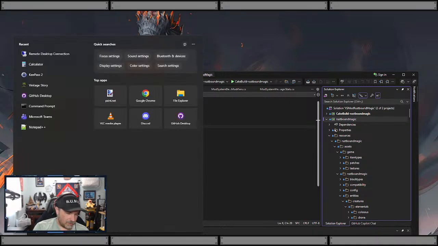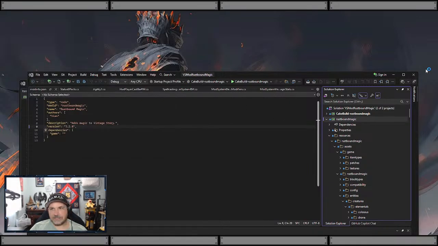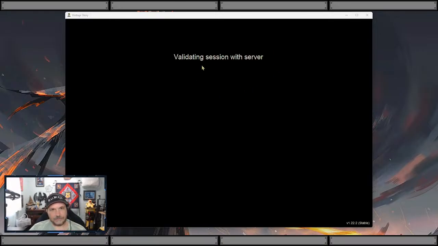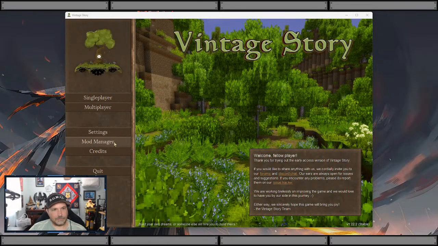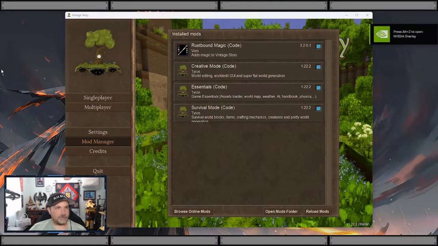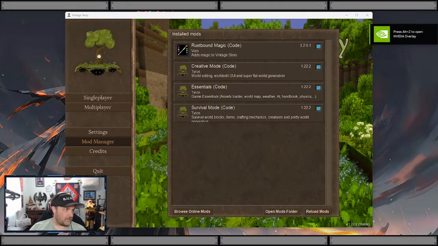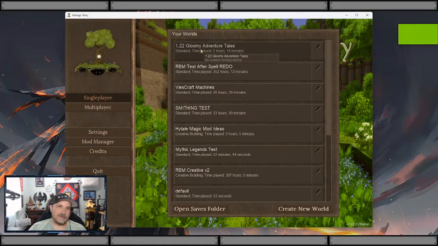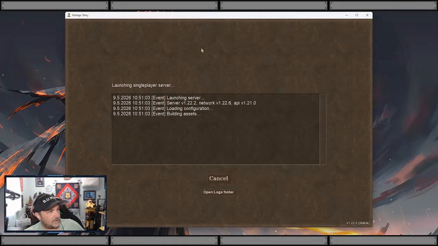Rustbound Magic. Now what we're gonna do is start Vintage Story. I could close this out. So we'll start the game itself. And we're gonna go to Mod Manager, open folder. Gonna get rid of that. Paste this in, reload. There it is. Hop back into the world, and we're just gonna see if anything is out of place.